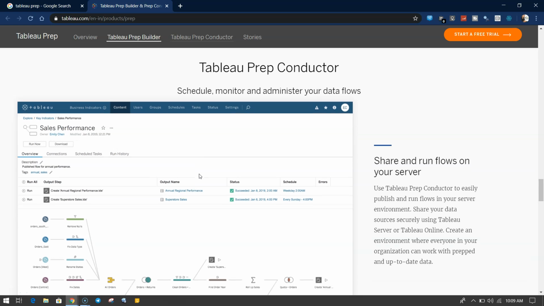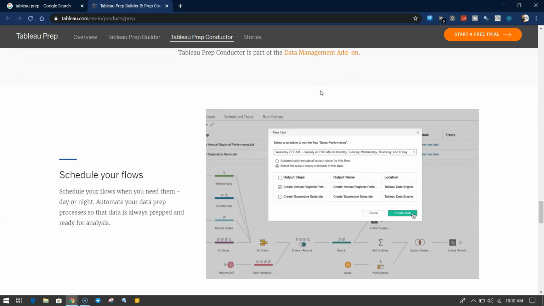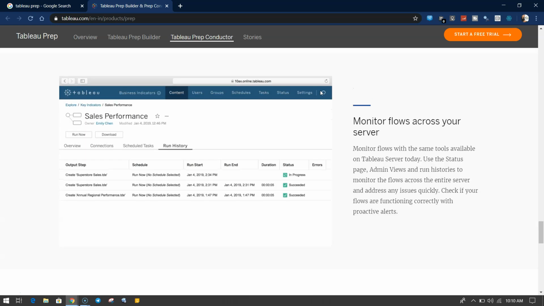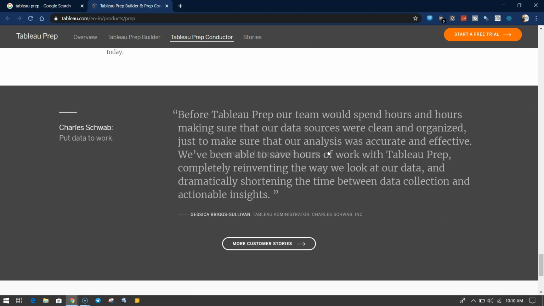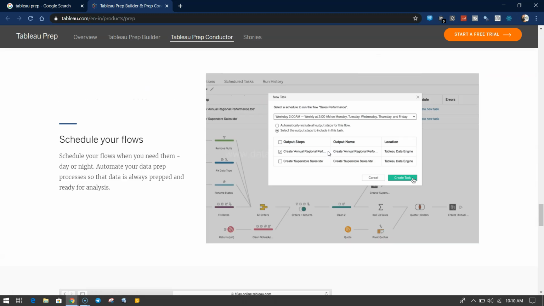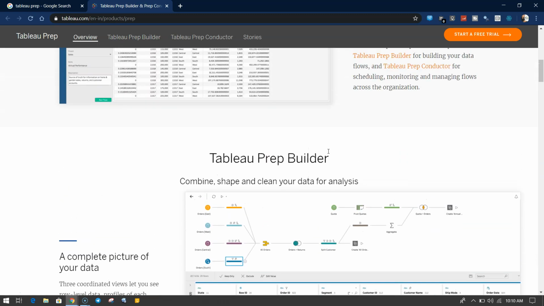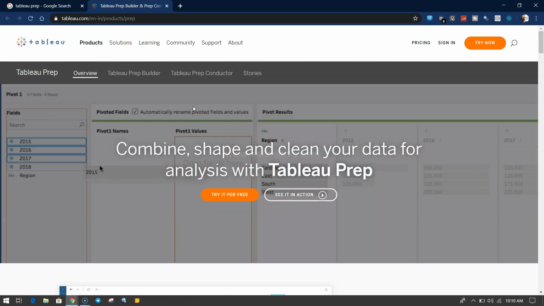After that, Tableau Prep Conductor is another part of the component where you can schedule, monitor, and administer your data flows. Down there, schedule your flows, monitor your flows across the servers, things like that, just to make the administrator's life easy. So those are the different things which we are going to see in the tutorials that I will publish in the future.